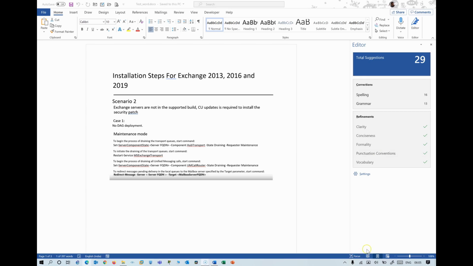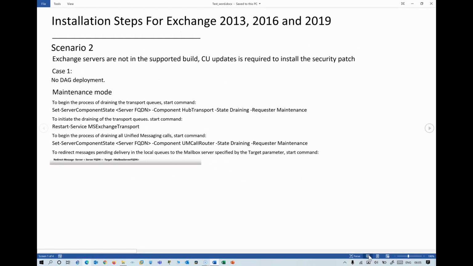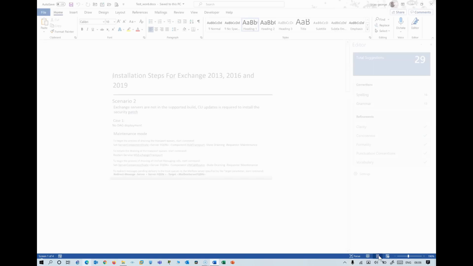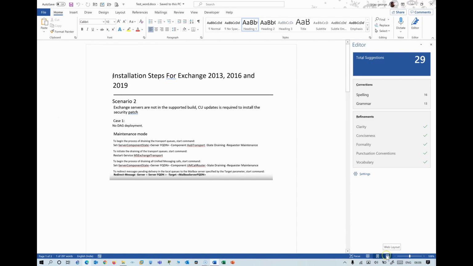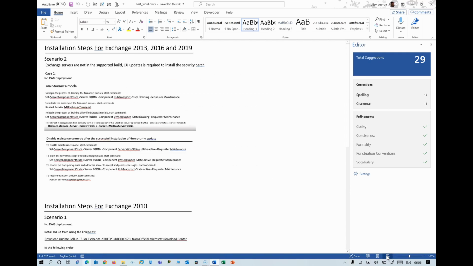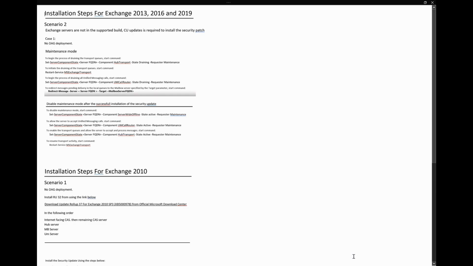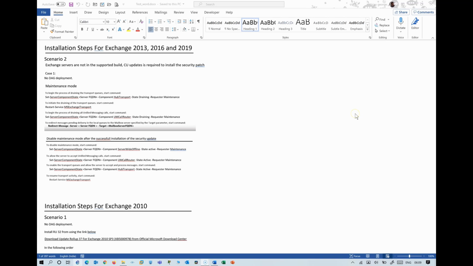Now if I move to the right, I get a choice of a few view options. You could change the layout. If you want to move to the read mode, I get a different view option, or I can stay with the print layout, or I can stay with the web layout, or I get a new mode called the focus mode. And just press the escape button on your keyboard to exit from the focus mode.